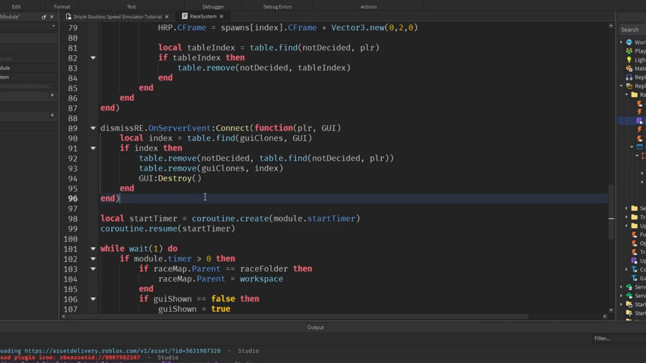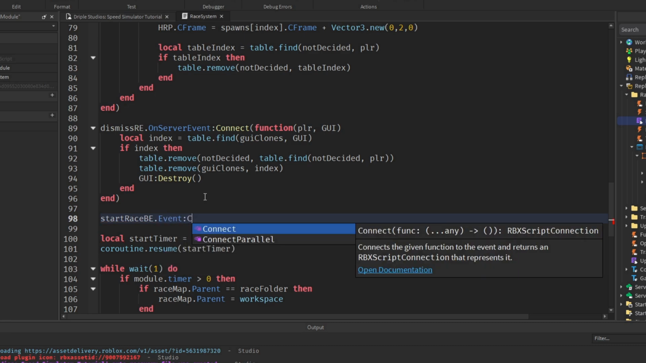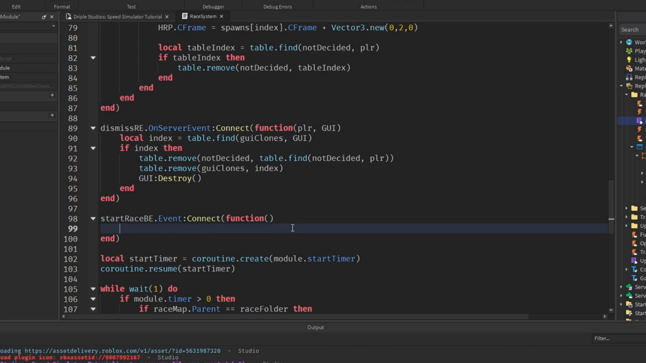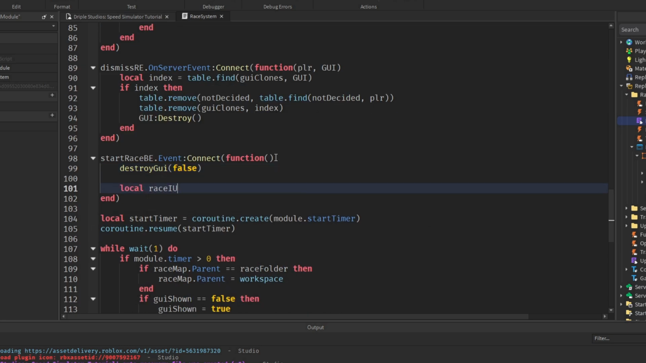Now we need to add our start race and finish race bindable events. So start, just after our dismiss remote event, we'll get startRaceBE.Event:Connect function. And first thing we're going to do, when we start the race, we want to remove the GUI from each player that's not in the race. So how do we do that? Well, we know it's going to be our destroy GUI. And if we don't want to remove it from every player, but just the players that didn't join the race, didn't decide, we're going to pass in false. Because if we look back, remove all, if it's false, we're just going to remove it from the players that haven't decided.